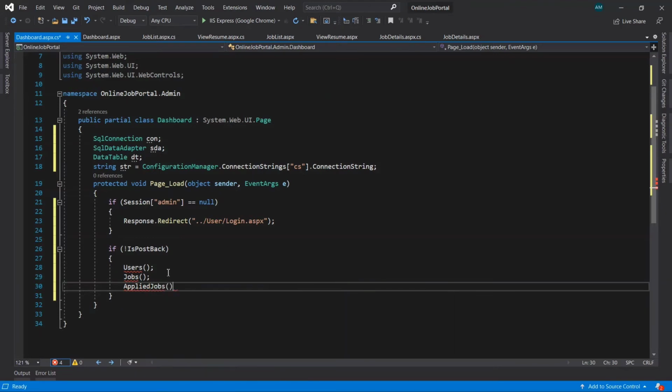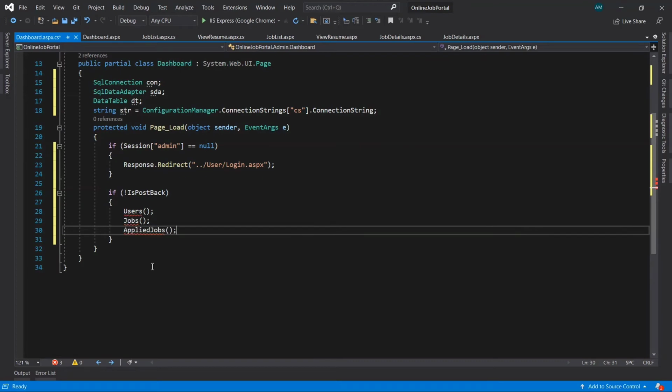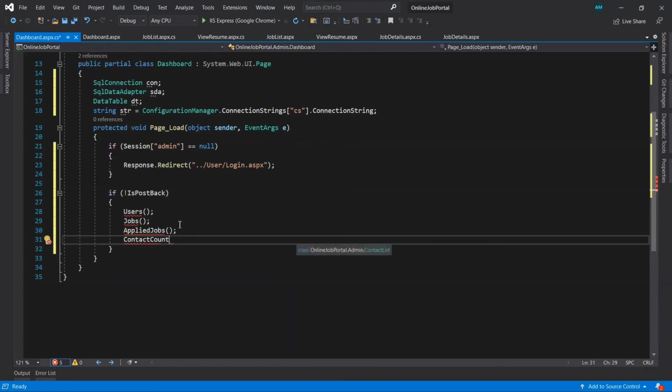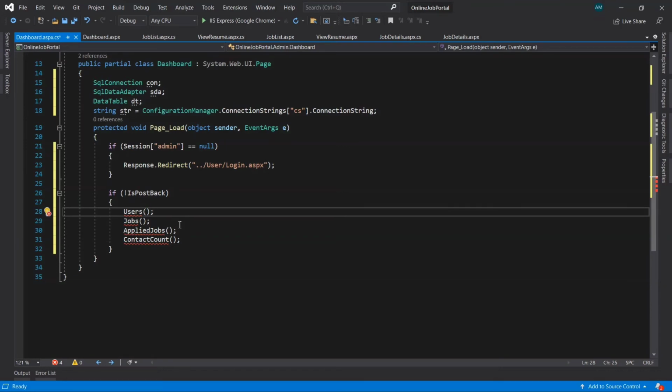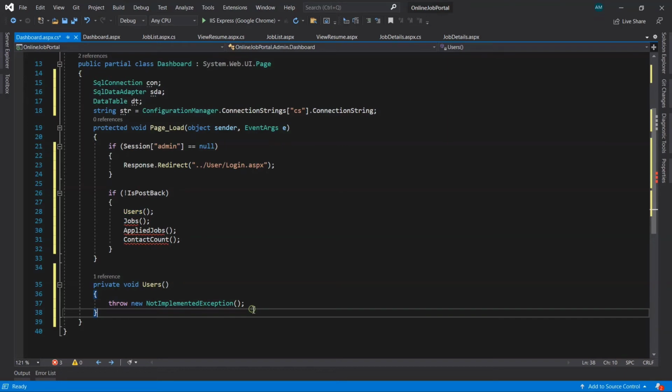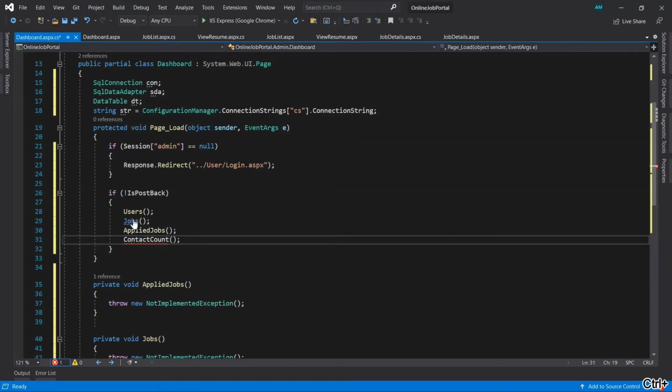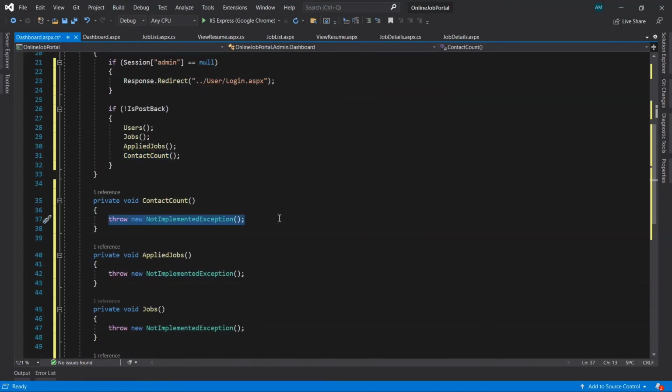So just press Ctrl+dot, and it will ask to generate this method in this dashboard page. So it has been generated here. Let's remove this part, or let's add it for everyone. Okay, let's type it here.